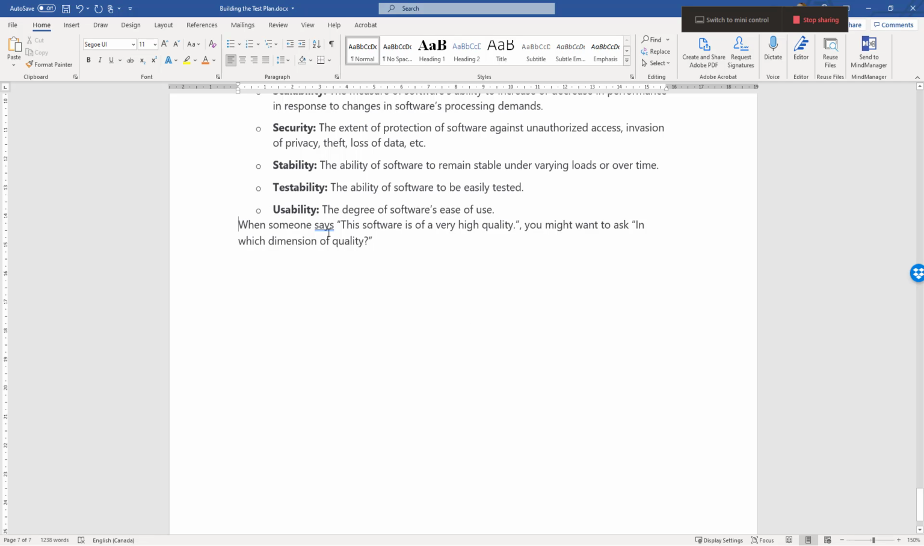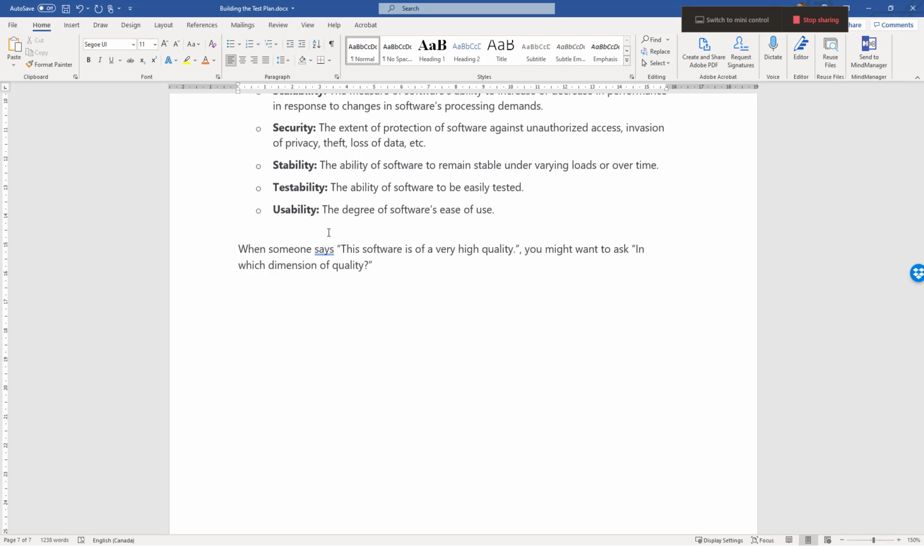That's all from your textbook. When somebody says the software is of very high quality, well, what dimension of quality, right? So you're going to experiment with the dimensions of quality in your product.